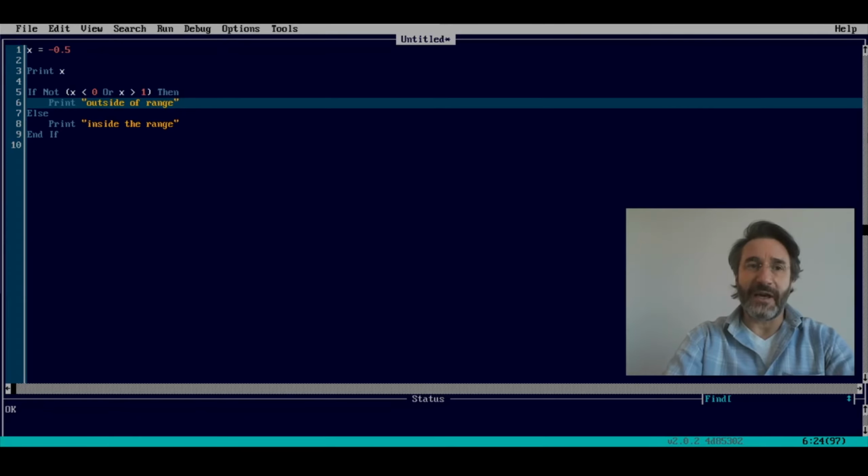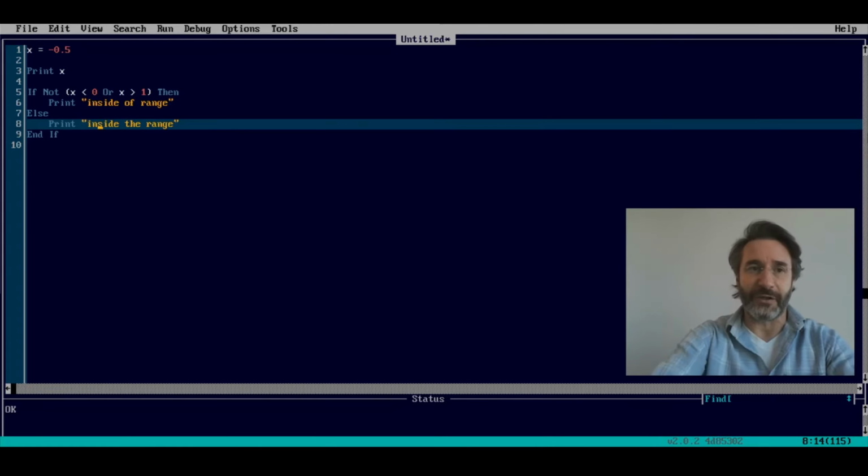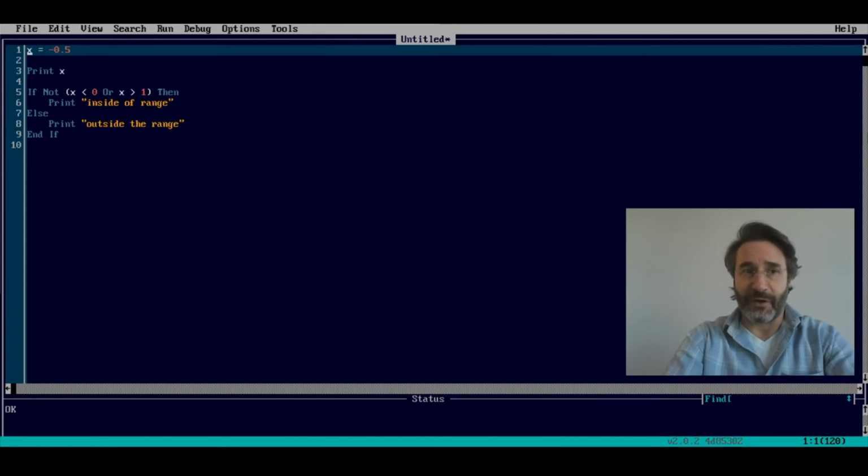So it means that now, because we have introduced the NOT operator, we have to change the print that we have in here. In this particular case, because we are just negating the conditions, we have to invert inside with outside. And let's run it and see if it works.